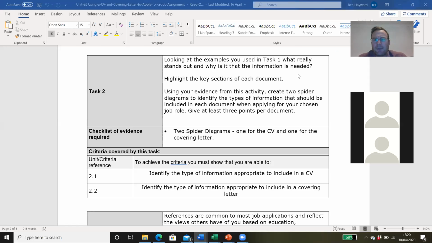And then from that, you're going to create 2 spider diagrams. So the spider diagrams are there to identify the types of information that could be included or should be included in each document when applying for your chosen job role. So you're going to give at least 3 points per document. So hopefully we'll have quite a bit to add to that as well. So what you're going to do for this bit, you're going to just create 2 spider diagrams. So I'll give you an example of a starter in a minute. So let me just turn back to my sheet.